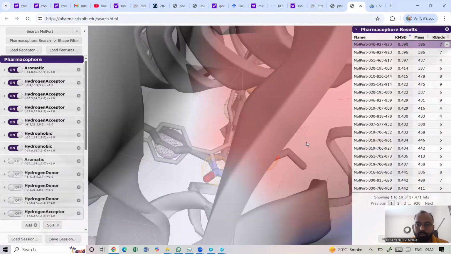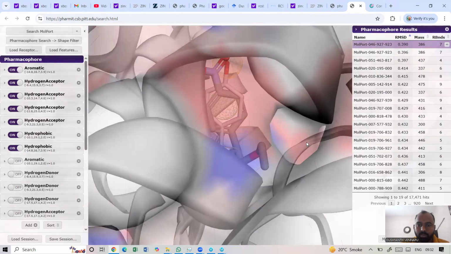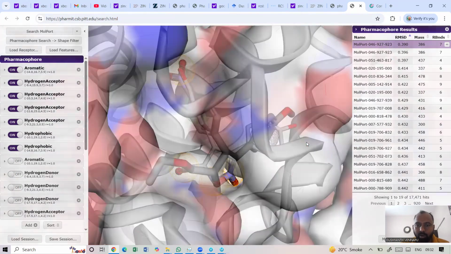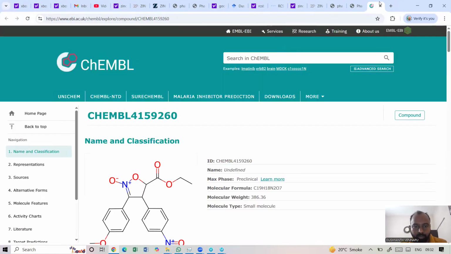So now this is my protein target, which is having a binding pocket. So now we are going to a conformer space.